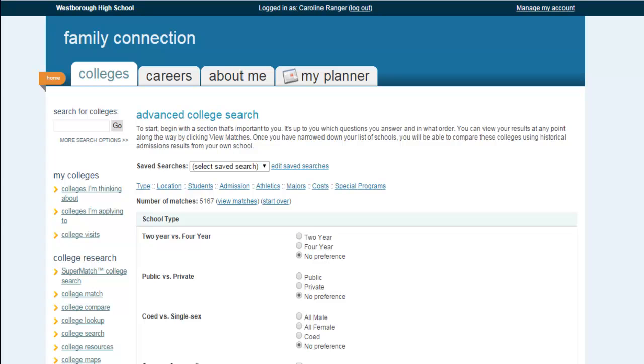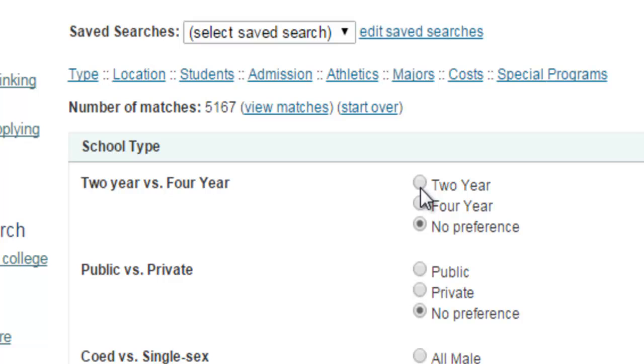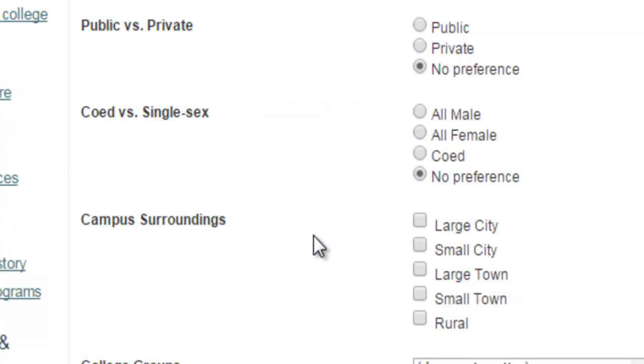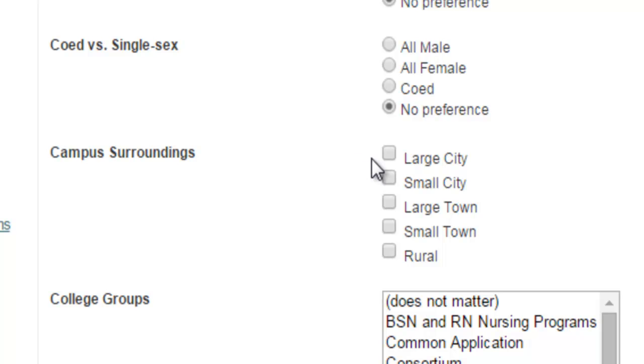Now, there are hundreds of different categories and characteristics that you can search for colleges using this college search, but to get a quality list of schools just to start off your college searching process, you only really need to answer a few questions. The first ones that I usually ask students to select are whether or not they're looking for four-year colleges or two-year colleges. So for the example right now, we're going to click four-year colleges. The only other question that I usually have students answer is the campus surroundings, whether or not they might want to go to school in a large city or a rural area or somewhere in between.